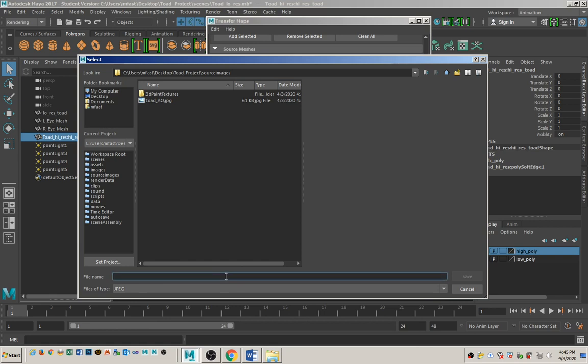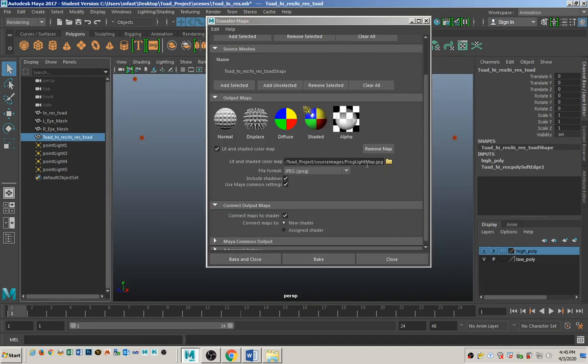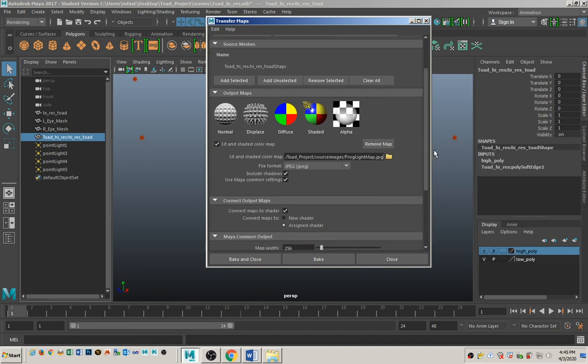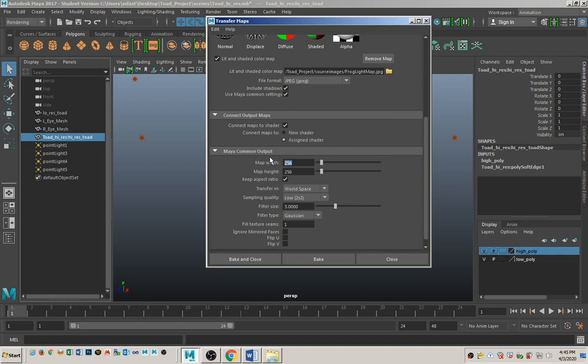I can't remember what I told you guys to name this. Frog. I think I called it frog light map. Okay, and save. Okay, there we go. Frog light map, JPEG. We want it to go to the assigned shader. That's going to make it go to that blend material that we added to it a moment ago. And then we want the resolution to be the same as the resolution of the AO file, which was 1024. Okay, and that's it. Let's go ahead and bake and close.